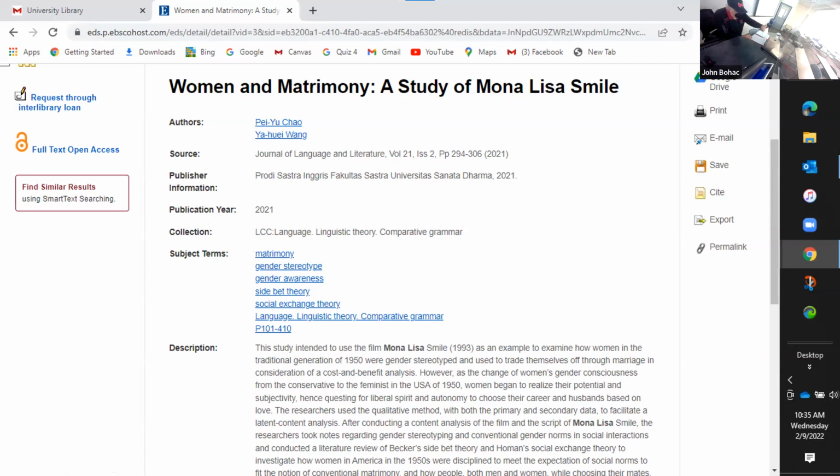And so it's gender stereotype, gender awareness, side bet theory, and I don't know what that is. Social exchange theory, linguistic theory. Of course, it's from the Journal of Language and Literature. And basically, if you take a look through the descriptions, it says, however, as the change of women's gender consciousness from the conservative to the feminist in the USA of 1950, women began to realize potential and subjectivity.